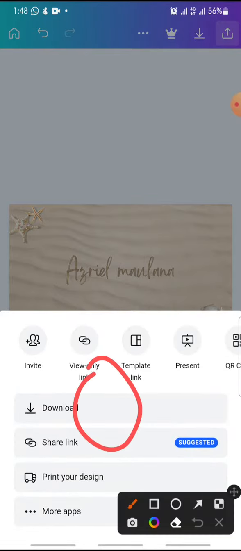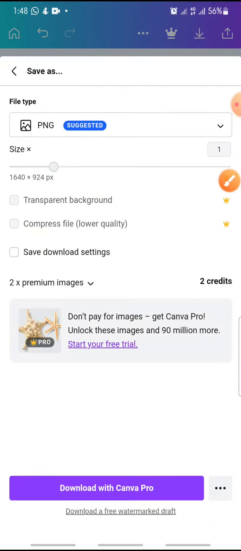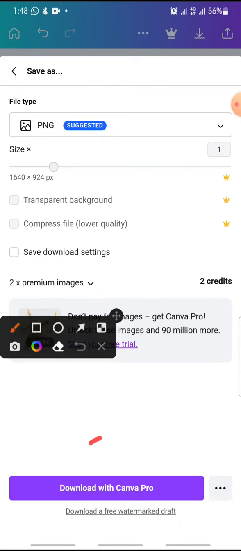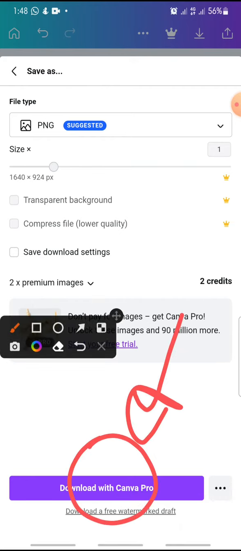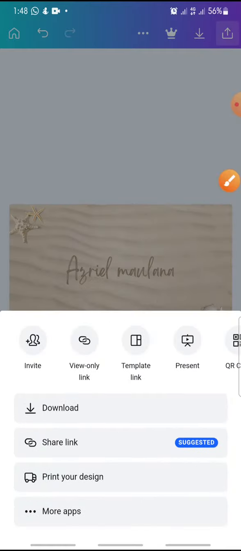it, and then click on download. And then after this you can click on download again in here and finish. So that's how to make Facebook covers on Canva apps.